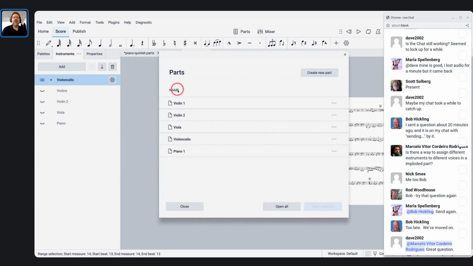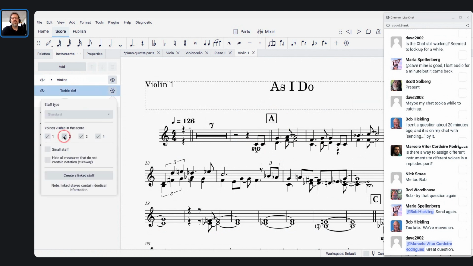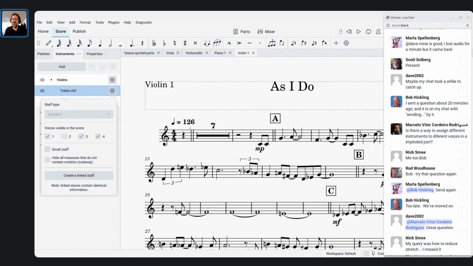If I go to my parts here, go to my violin 1 part, and say open selected. Here's the violin 1 part with the 2 voices. All I did was go over to the instruments panel and open it up to show its staves, click the staff, click the gear icon, and say, I don't want to see voice 2. Boom. That's it. It's as simple as that. You have a part that's showing both voices for a staff, and you just tell it which one to not show.